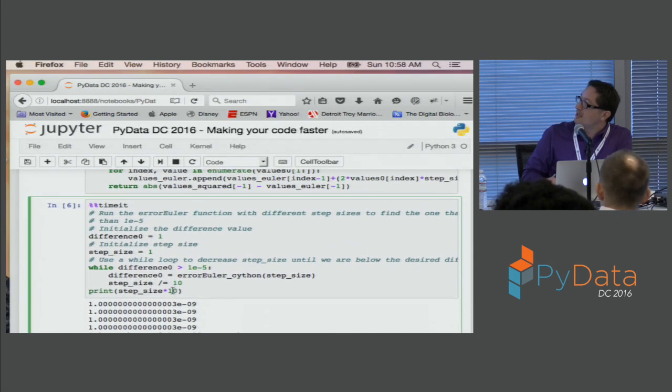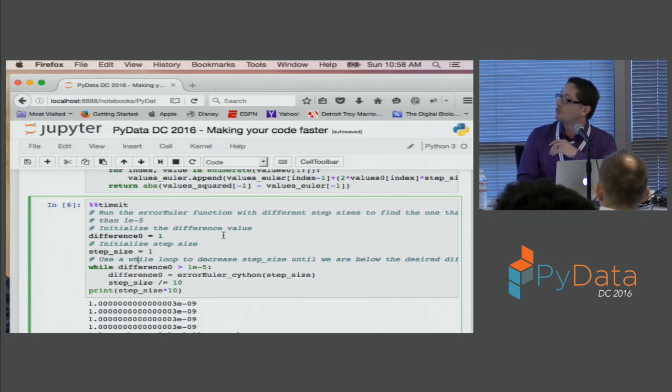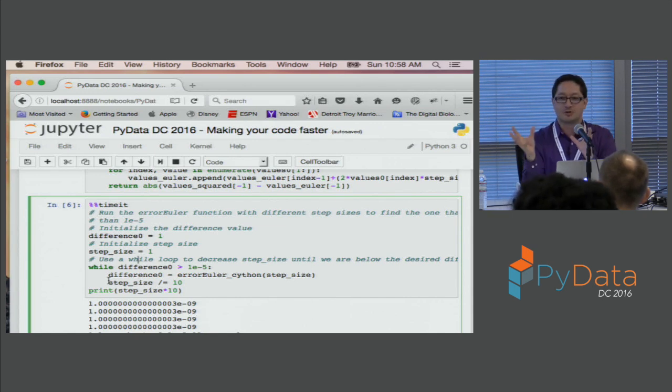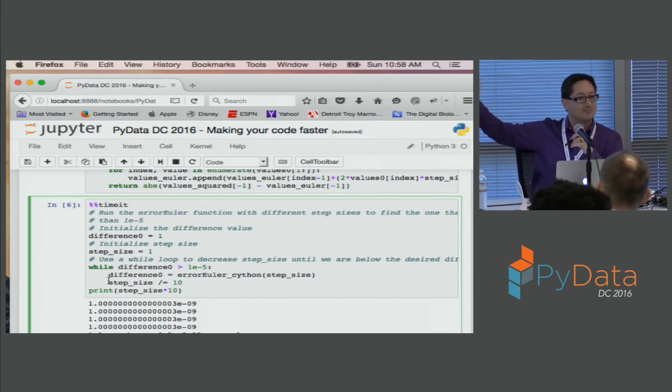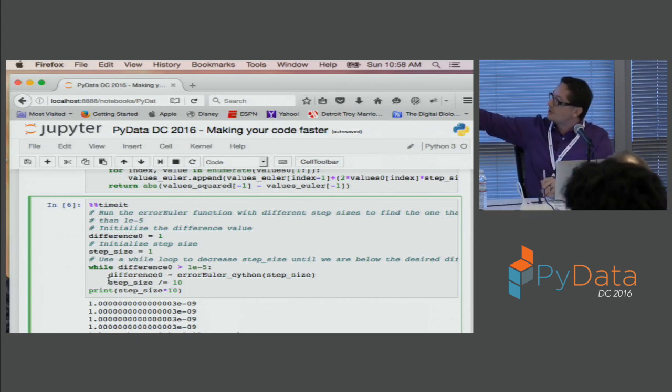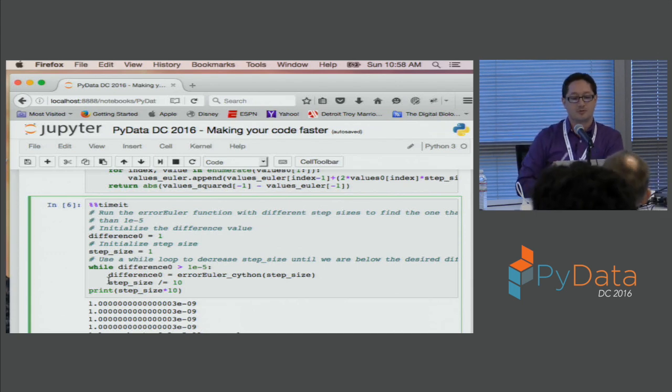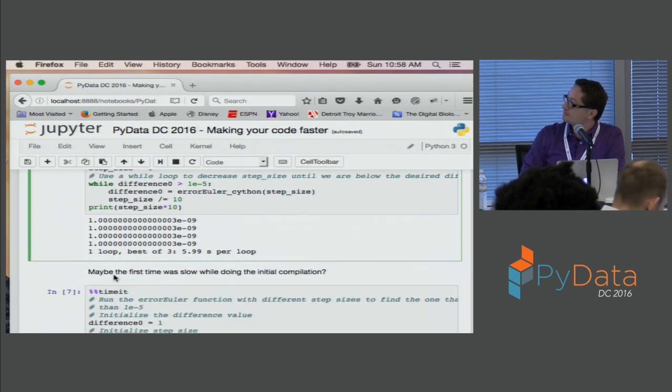Another question is, could we time while trying to do this within a Cython cell? And have you guys ever tried to combine two magic commands in the same cell? It doesn't work. You can only pick one. So if we wanted to get this timing, we could not optimize this while loop using Cython.